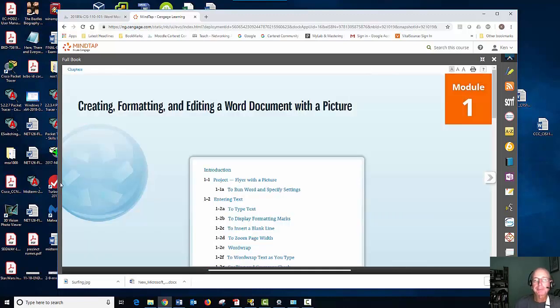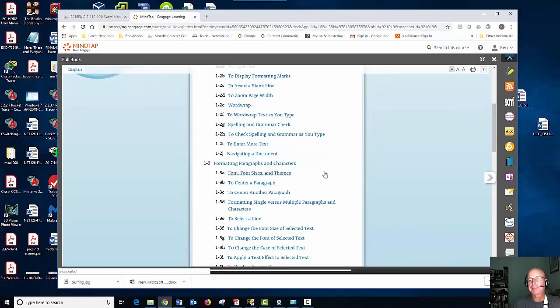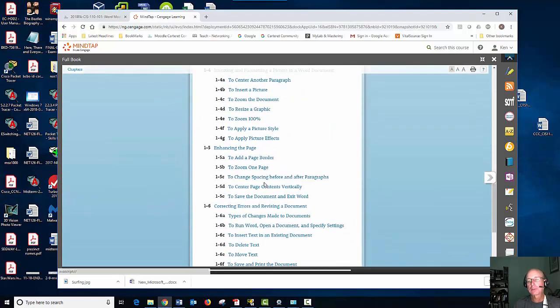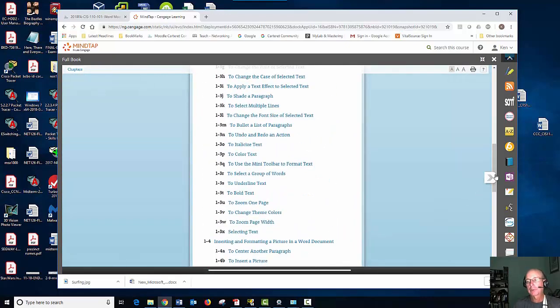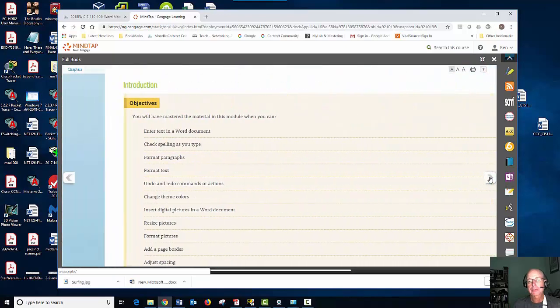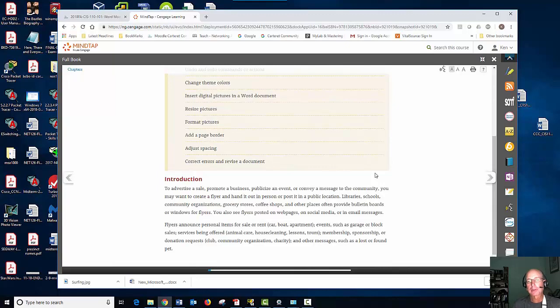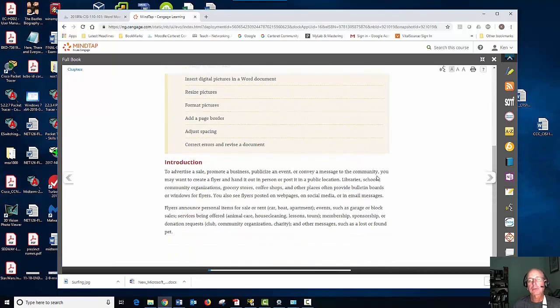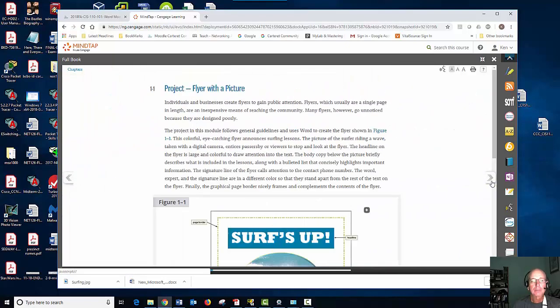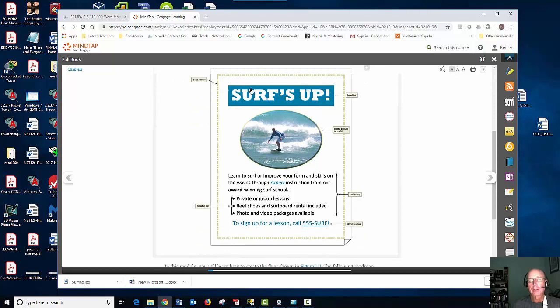This is what we're working on. So this is everything we've got to do here. So I'm going to click the arrow once. And again, I'm not going to do the whole thing with you, but I'm just going to get you started. So again, it's telling you we're going to create a flyer. And here on figure 1-1, this is what it's going to look like in the end. We're going to have this in large text.